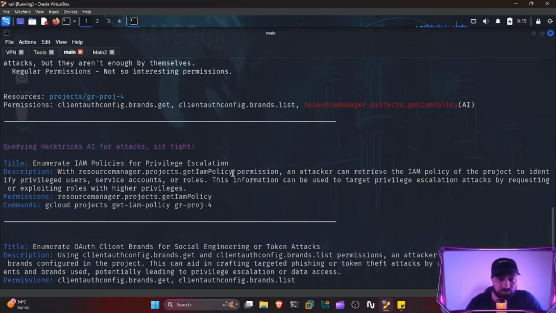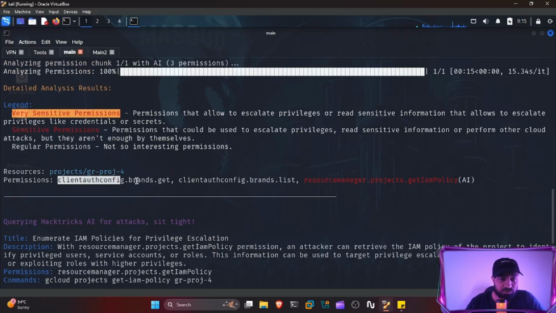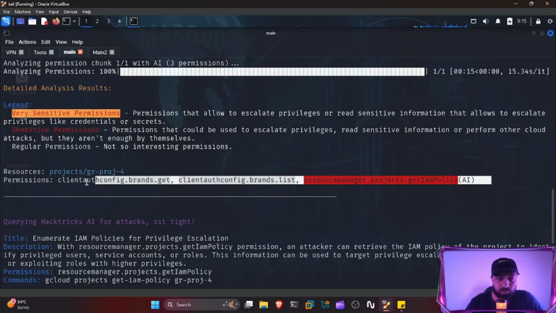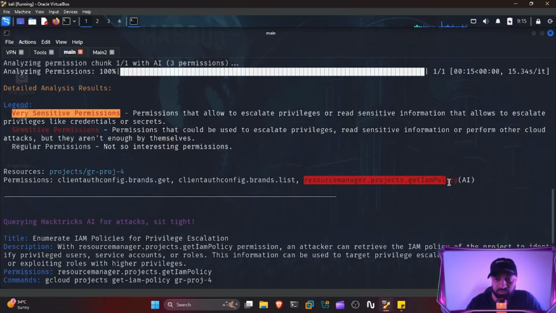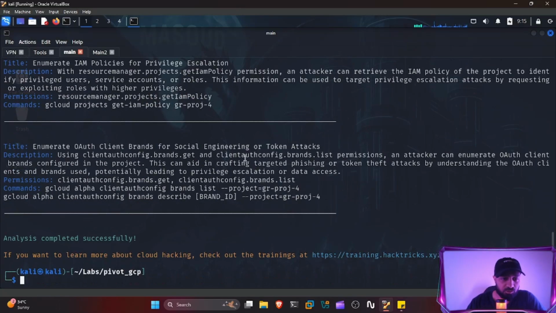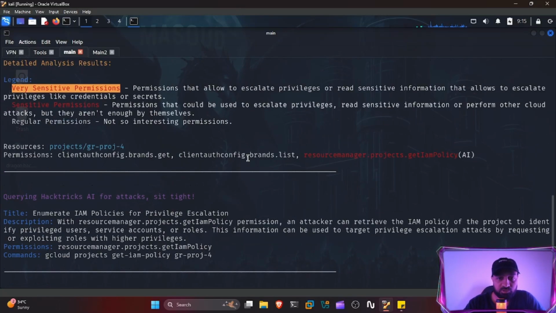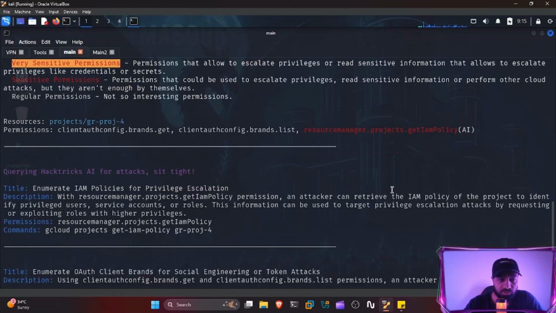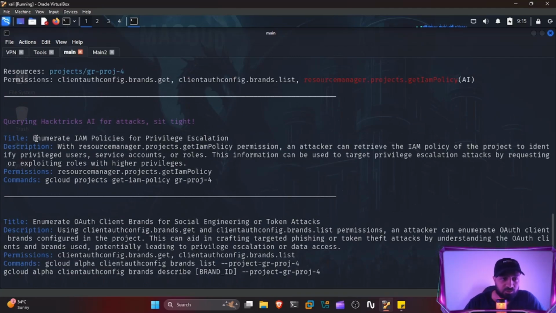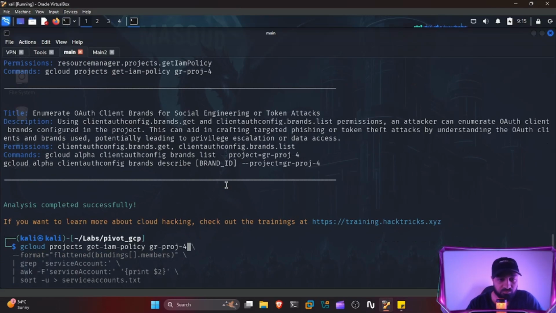Enumerate IAM policies. Ooh, not many permissions for us to utilize. Looks like we barely got any permissions at all, other than the fact that we can enumerate the project's policies. Okay, well, in that case, let's go ahead and utilize this permission that we have, resource manager projects get IAM policies. And as it says right here, we can abuse it by enumerating IAM policies for privilege escalation. So let's go ahead and check it out. They gave us the command as well.